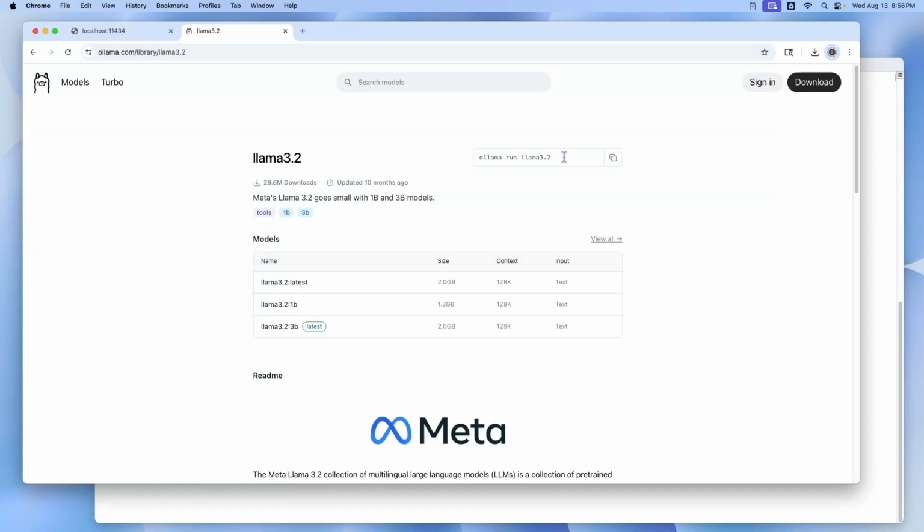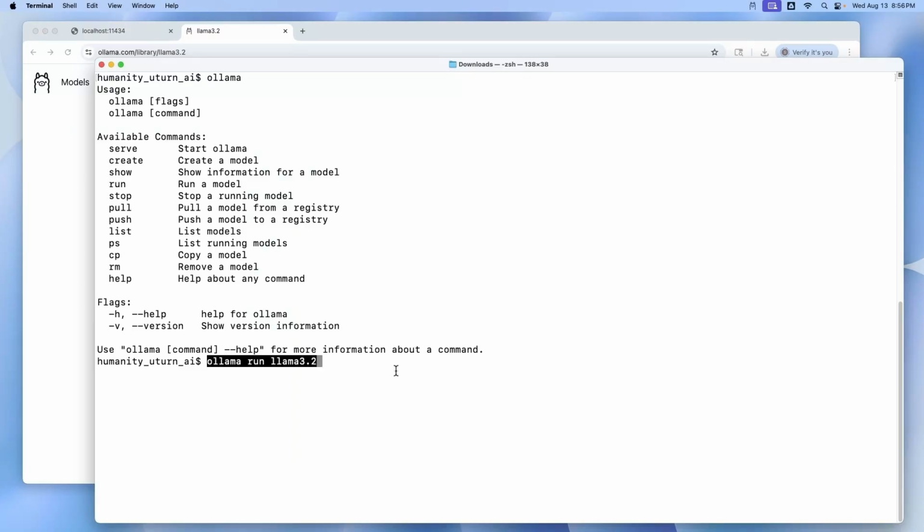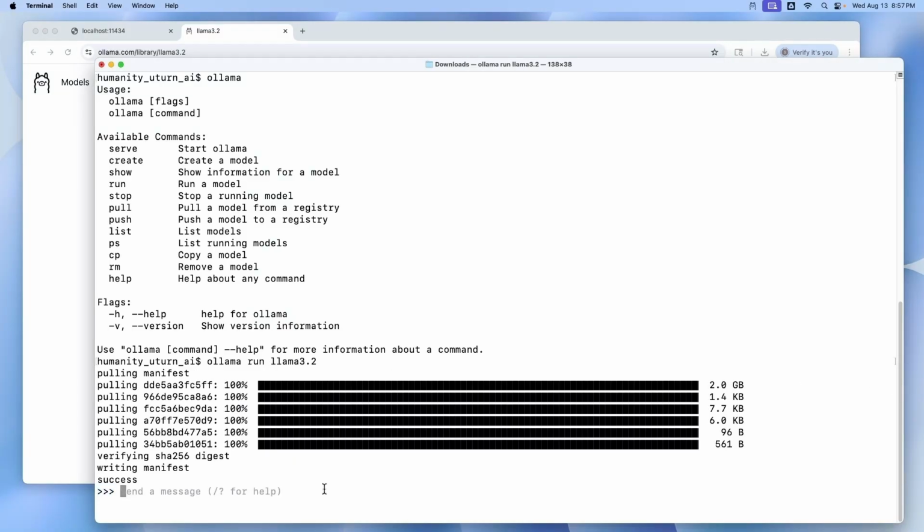Model will be downloaded in the local machine. It will take a few minutes depending on your machine and the size of the model. When it is done, you can type some prompts and check. Let us ask, what is the capital of USA? And the model gives the answer, which proves the model is installed and working.